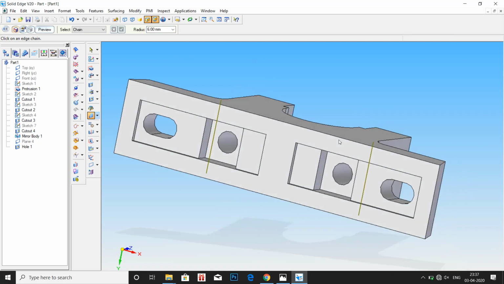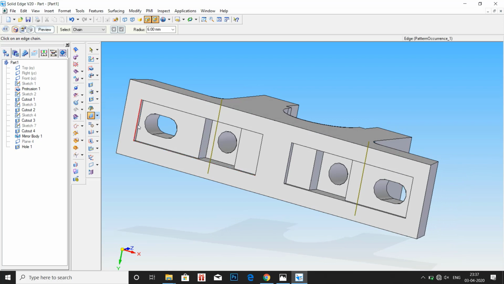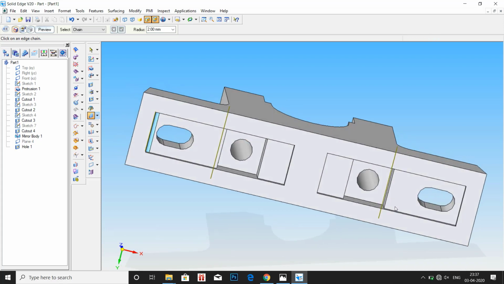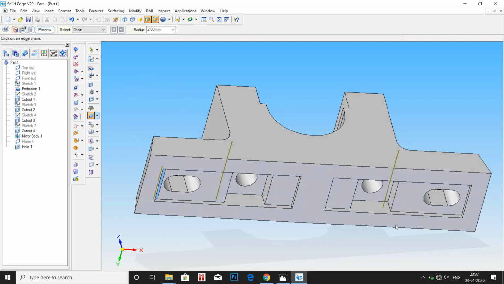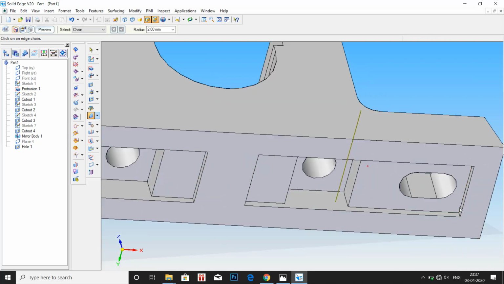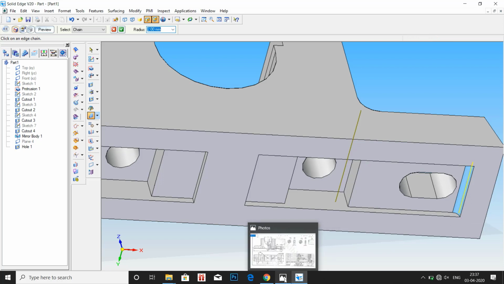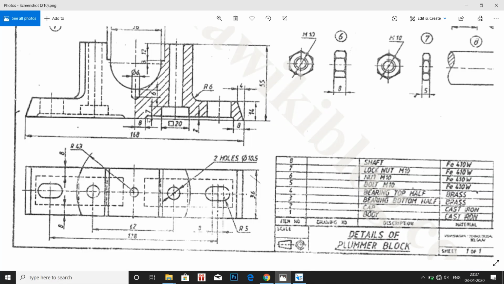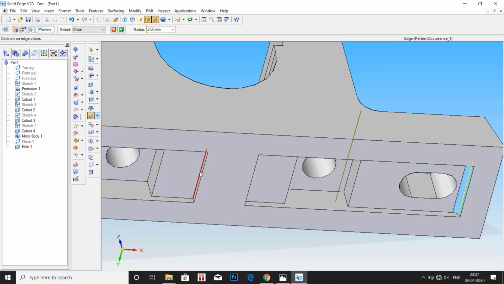Now at the bottom, the value is not given, let us consider it as 2 mm. Enter the radius as 2 mm. Similarly select all the 4 edges here. Here we can see that the inner edge is also curved, so click on them also.